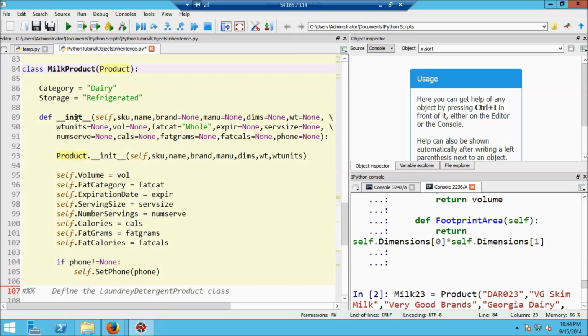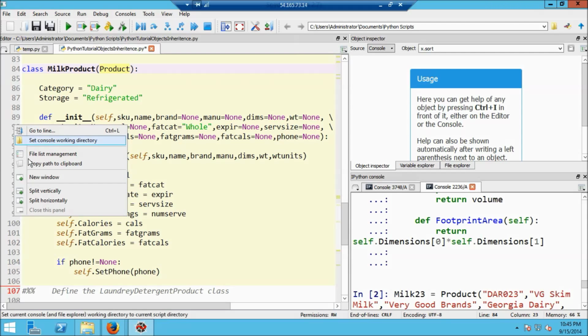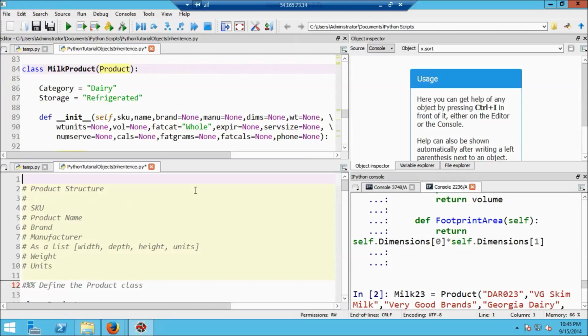For a milk product, the arguments to the __init__ function start as before with self, but they're going to include all of the arguments that were part of the original product class definition. So for example, SKU, name, brand, manufacturer, DIMS, weight, and weight units were all a part of the original product class. I'm going to go ahead and show you that and show you a little bit of a trick with Spyder. Specifically, I can split this window by moving my cursor over to the numbers over here and right-clicking and then going split vertically. And I'll get two windows here.